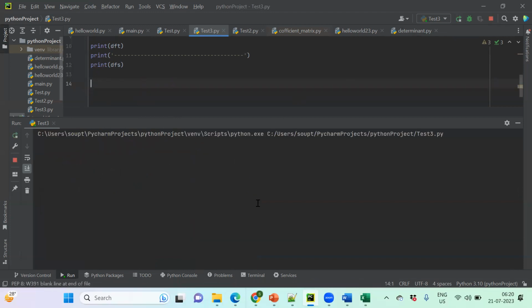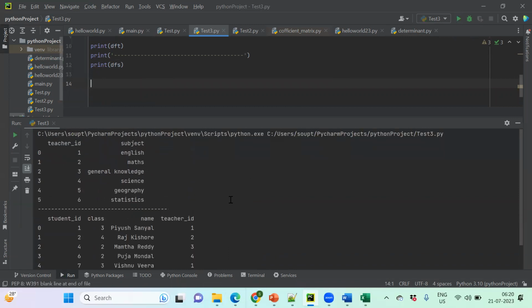Okay, I'll be joining two data sets based on teacher ID. Teacher ID is a common column, and after joining on it, I'll be pulling the subject from this data frame into the resultant data frame. How to do that? Let's name the resultant data frame DFF. Okay, no issue for DFF.